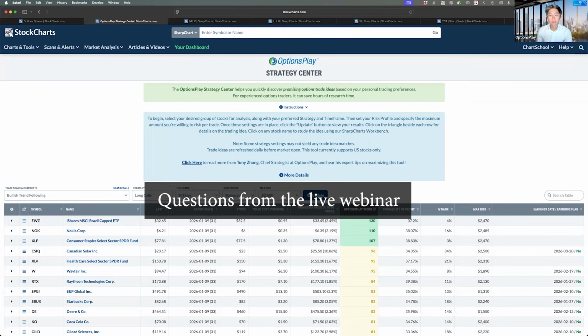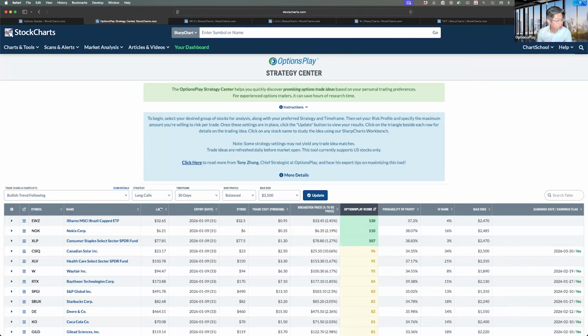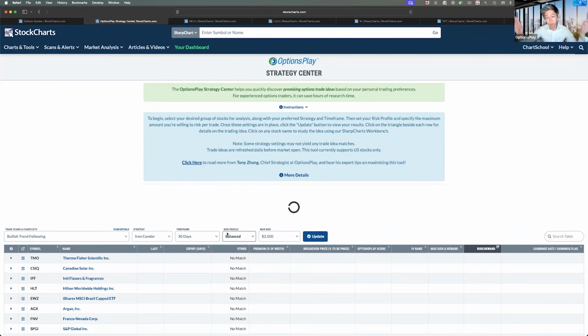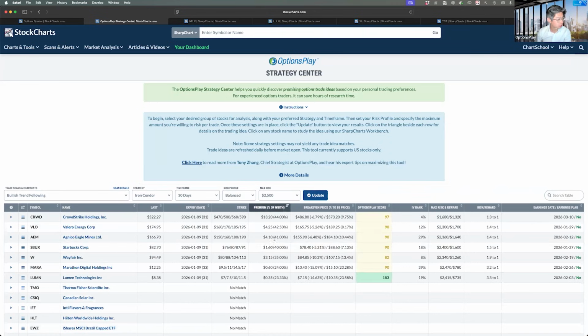So short strangles is not a strategy that we currently support here, but that is something that we can easily add. But I will say, if you like short strangles, I would use the iron condor scan and just ignore the outer wings, right? Because the two middle strikes of the iron condor are the strangle that we would trade. So the 30-day, on CrowdStrike, you'd sell the 500, 560. For Valero, you'd sell the 170, 185. You just ignore the outer strikes.